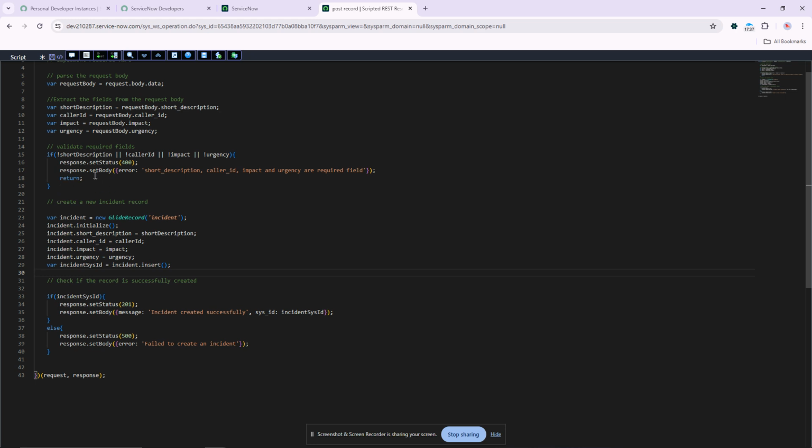Next, we are checking for this validation. Later, we are creating a new incident, and when the incident is created, the sysID is stored in the 29th line's variable, incident sysID.